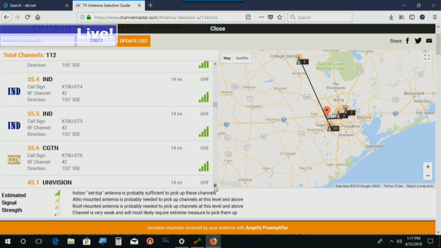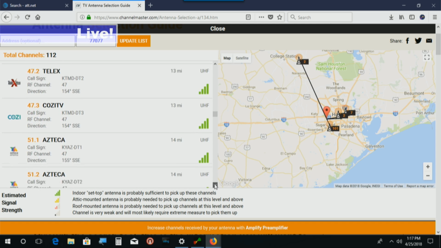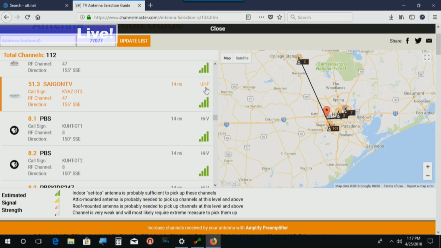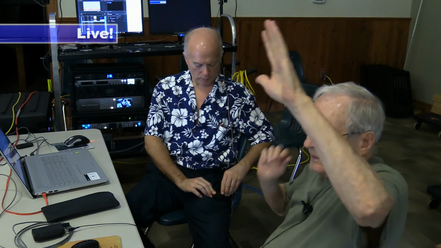I don't see what I'm trying to show you here. PBS? See, from here up, from SlingTV up, are all UHF. From SlingTV down, they're high VHF. Now, you see the first one says PBS, which is the one I want, which is channel 8. Well, I found out when I put this antenna on my TV, I got all the UHF, but I don't get the high VHF.